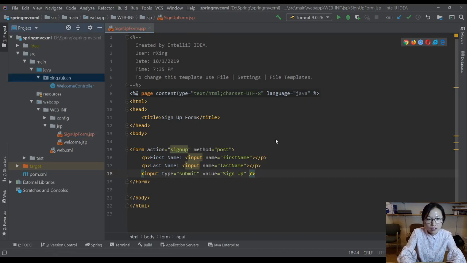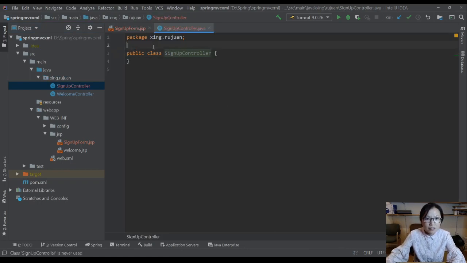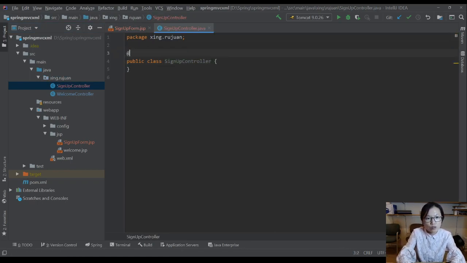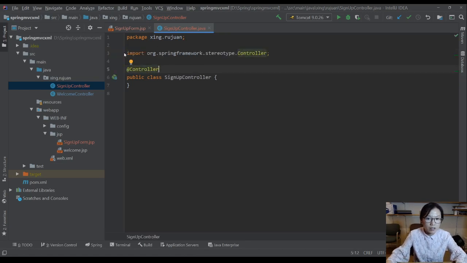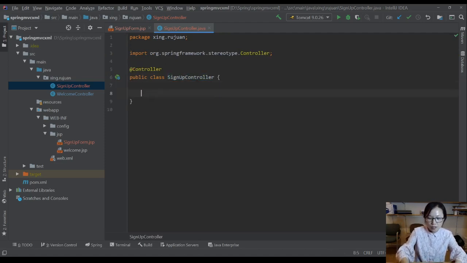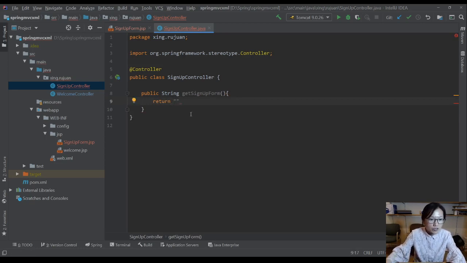Now I'm gonna create a class, let's use sign up controller. The first thing I'm gonna do is annotate it with controller to make sure Spring instantiates and maintains the life cycle of this object for us. So I'm gonna have our first method, which is to display this sign up form, get sign up form, and I just need to return the page's name, sign up. Don't make mistakes here, otherwise it's gonna be a 404 error.